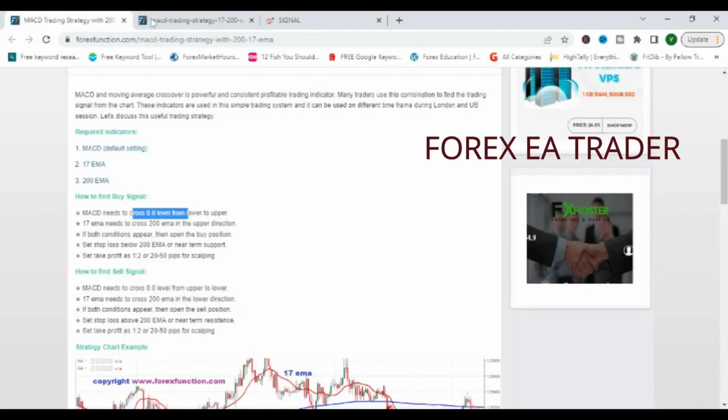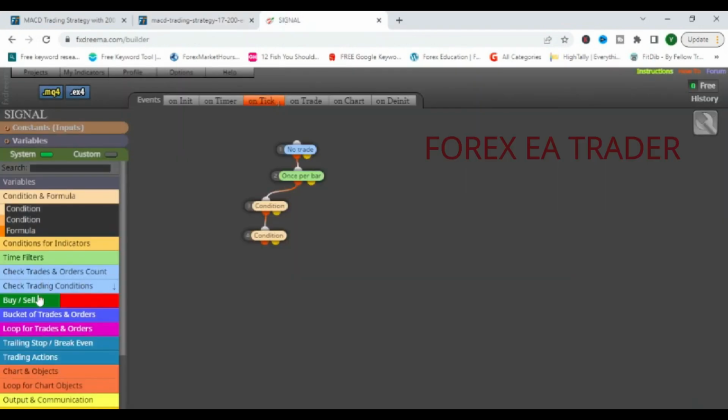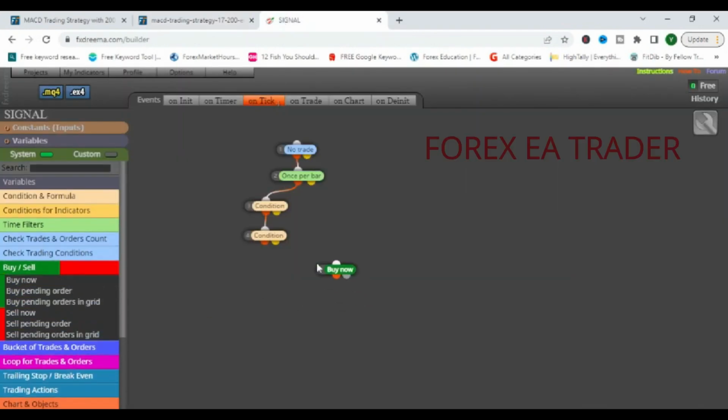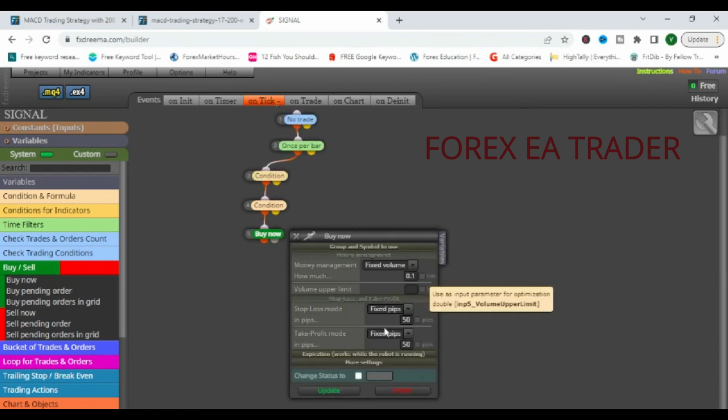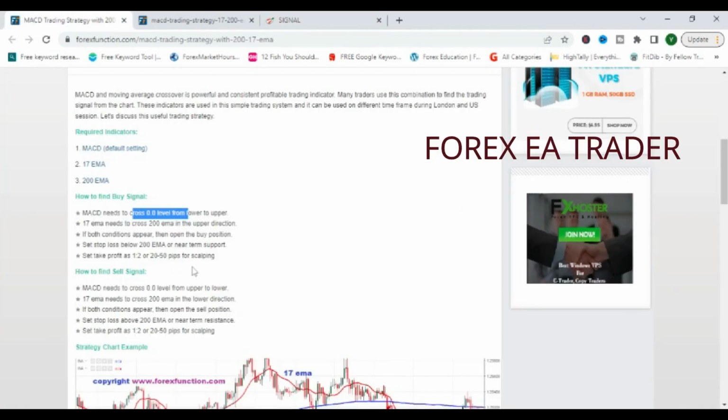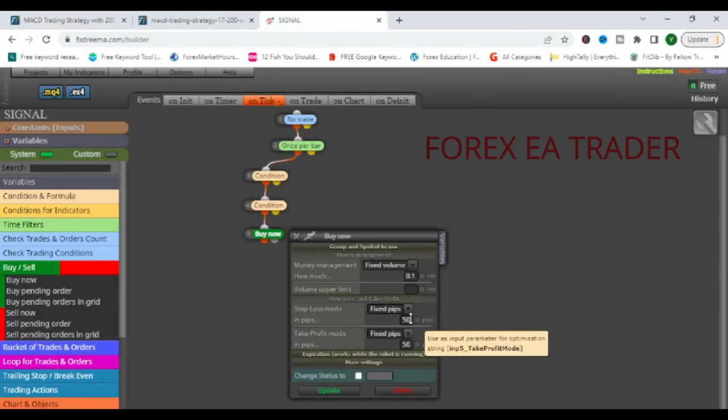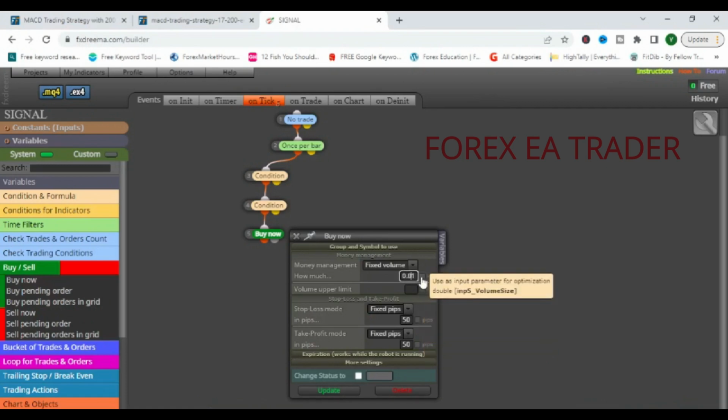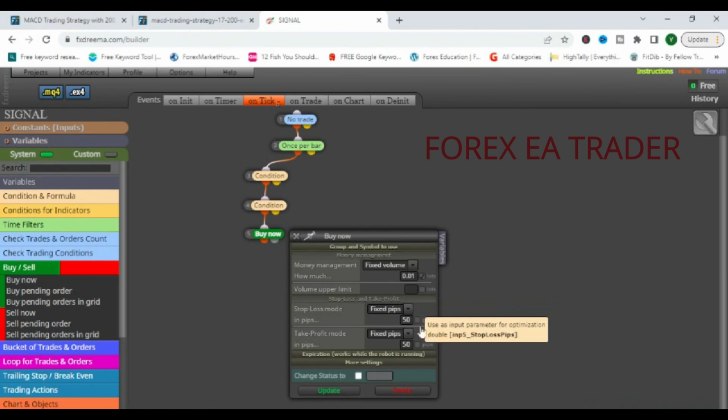So that's basically the conditions for our buy. And then we go ahead and we place our buy button. We put it like that and we link it like that. Okay, and we double click and we go in there, and we're going to use whatever minimum volume is allowed by our broker. For some it's 0.1, for some it's 0.01. You decide what's required by your broker.